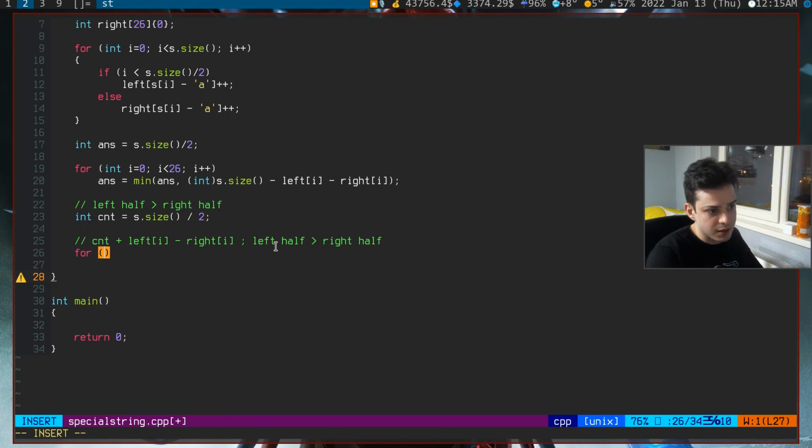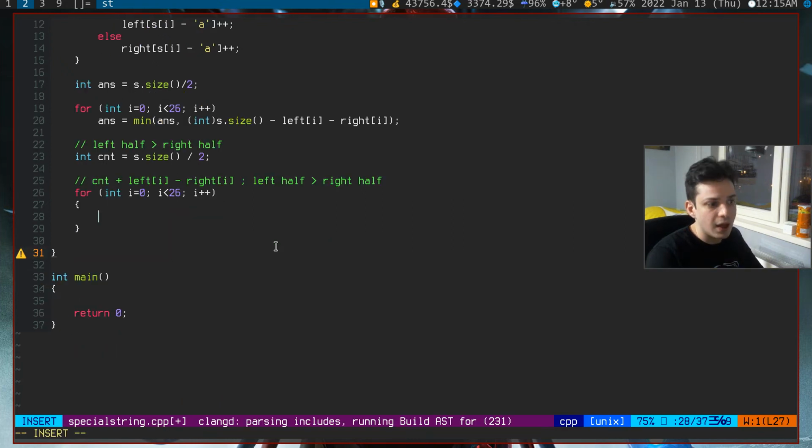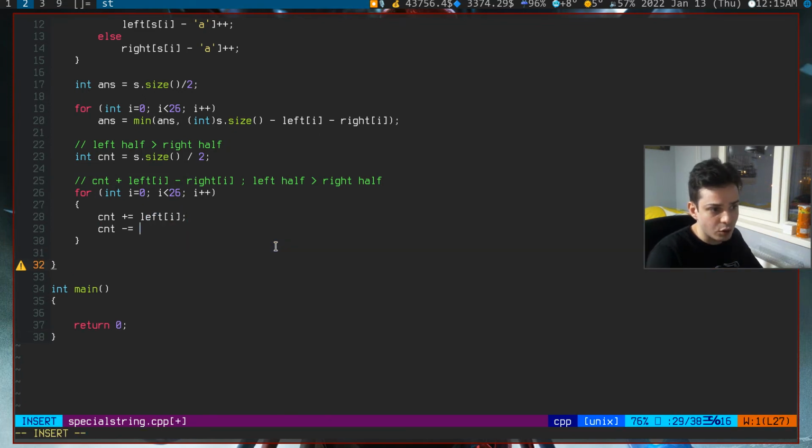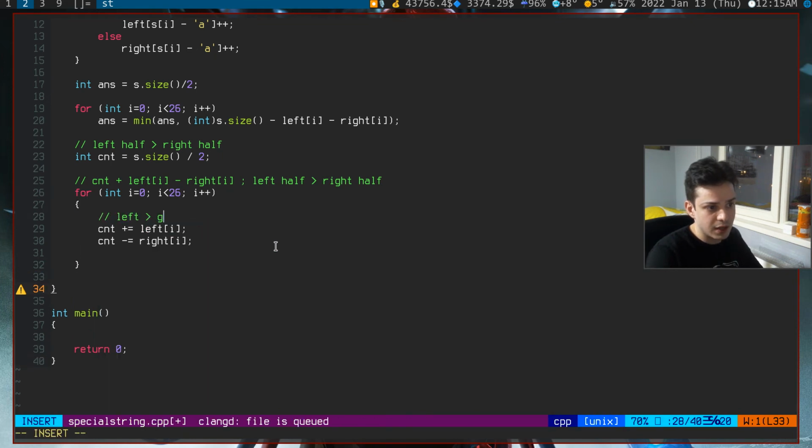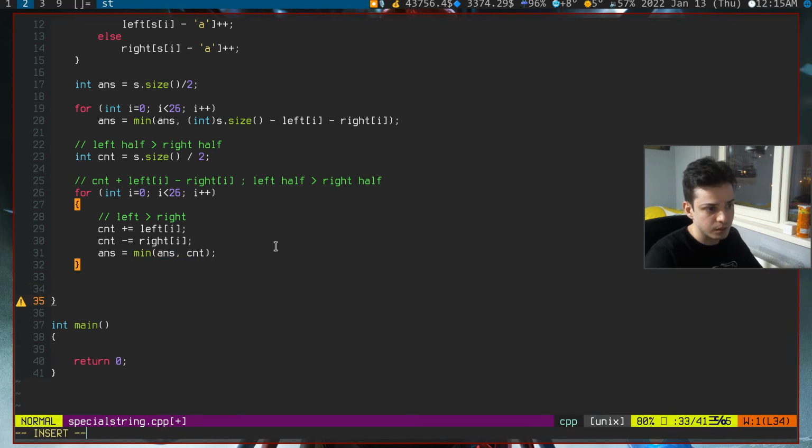So we are going to do a simple for loop here again. i smaller than 26, the alphabet size, and in each iteration we are going to add left[i] here and we are going to subtract right[i] here. So this condition will be left greater than right, and after each iteration we need to check if the current counter is smaller than the minimum or not. So therefore our answer will be equal to the minimum of answer as well as count.